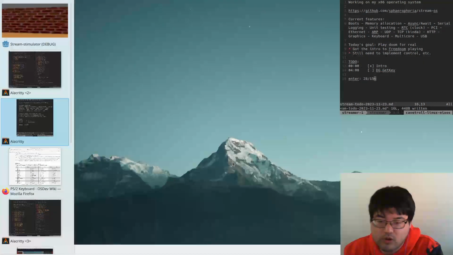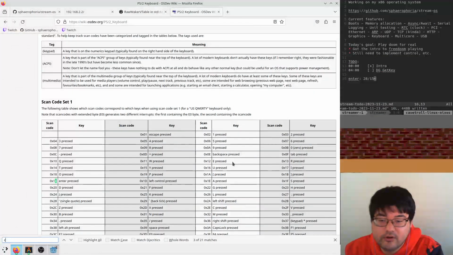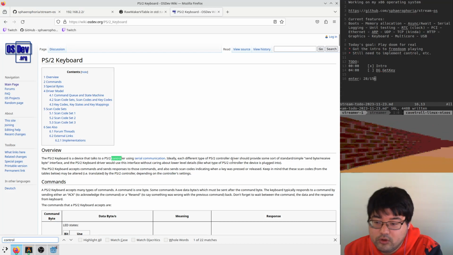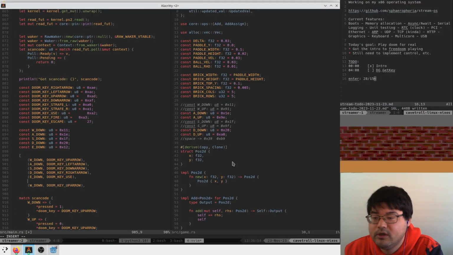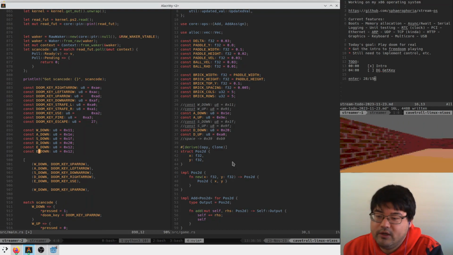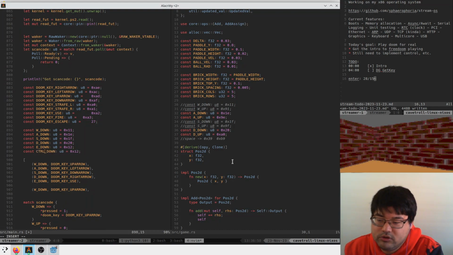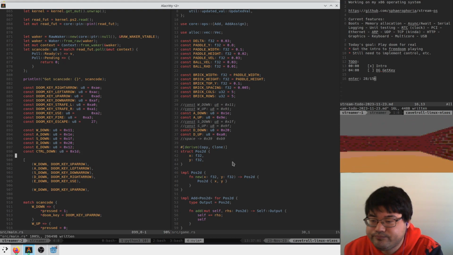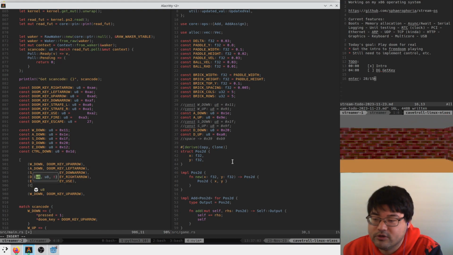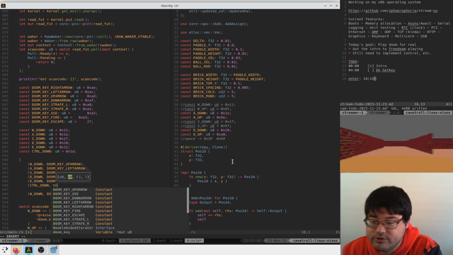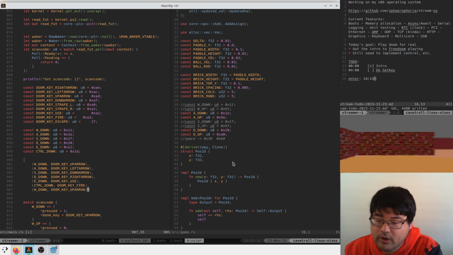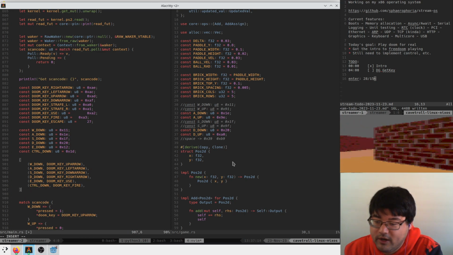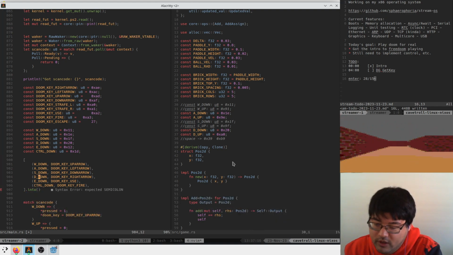And is control a composite code, or is that easy? Control pressed. Nice. 0x1D. So we'll say control down is 0x1D. And we'll map control down to Doom key fire. Okay. So maybe we'll start with that, and we'll make a hash map here.